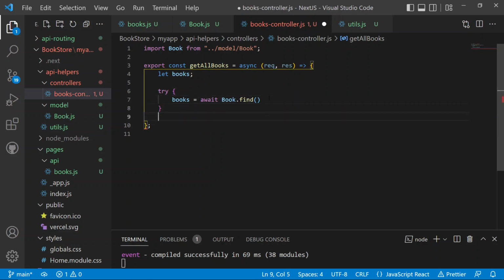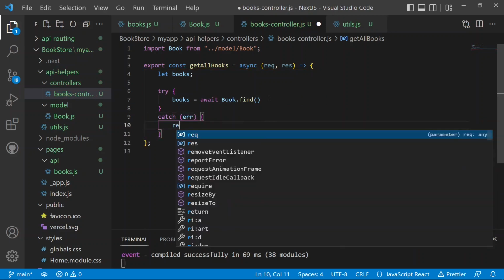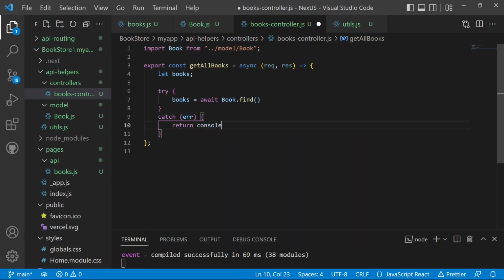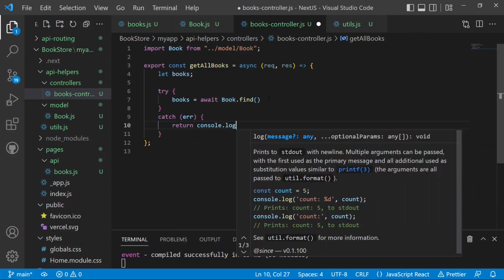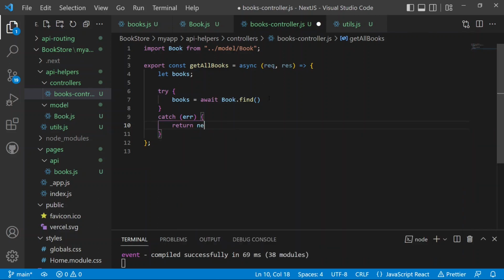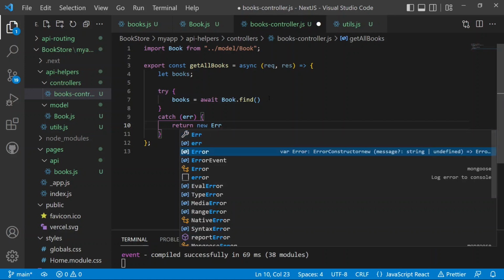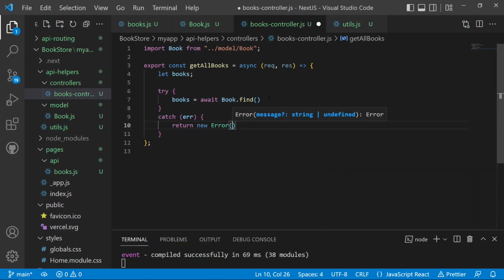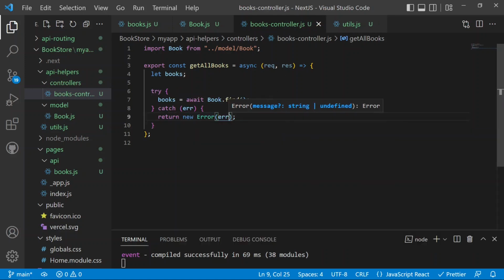And after that we can just have here the catch block. So in the catch block, if we get an error, so we will just console.log the error, or we can just return the new error as well. So we have the new error, and inside the new error we will just have here the message of the error. So now this is the code for the get all books, and now we can add some validations as well.